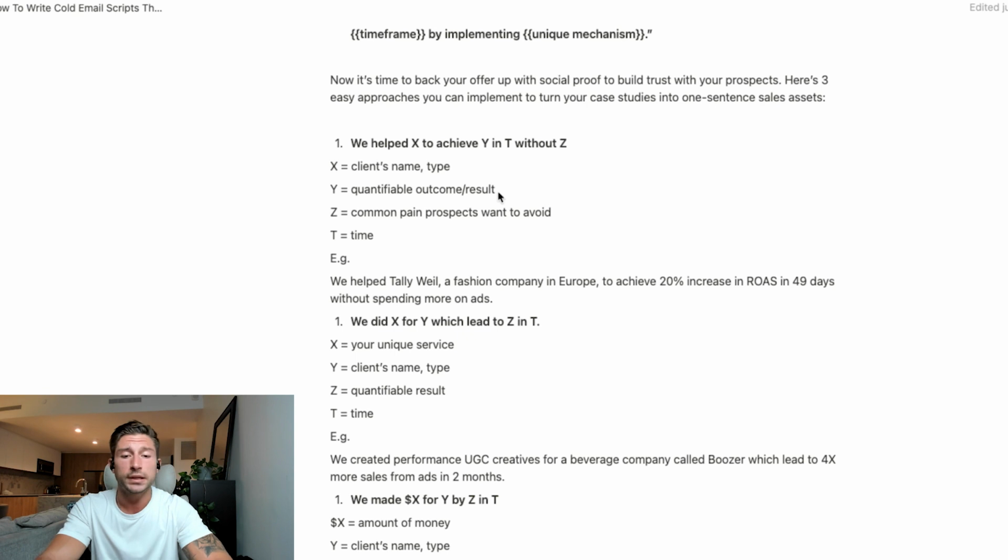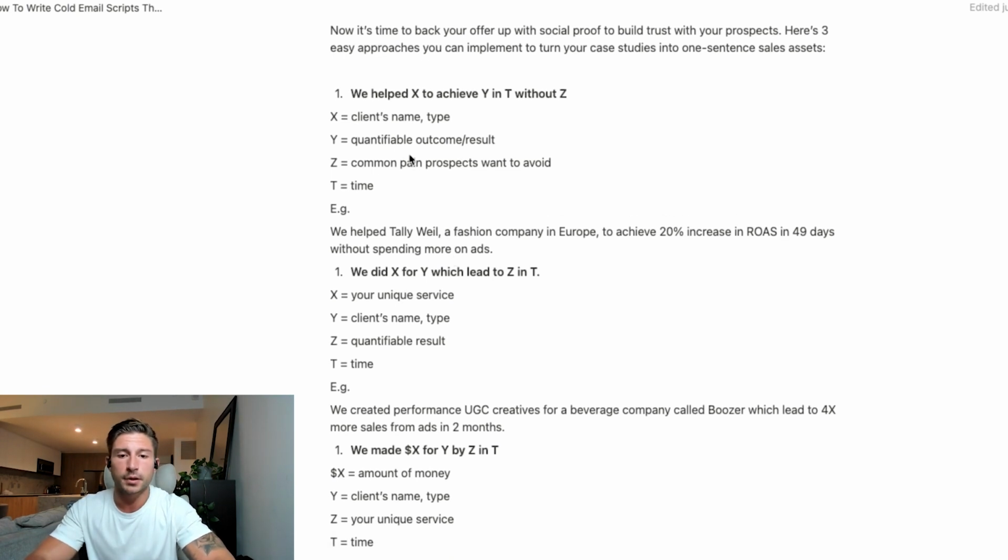We have what we call a one-sentence sales asset case study strategy. And what that is, it's taking your case studies, the results that you've gotten for somebody else, and we're stripping it down and translating that into a simple one-sentence sales asset. So you could really use 3 different approaches here. We help X achieve Y in T without Z.